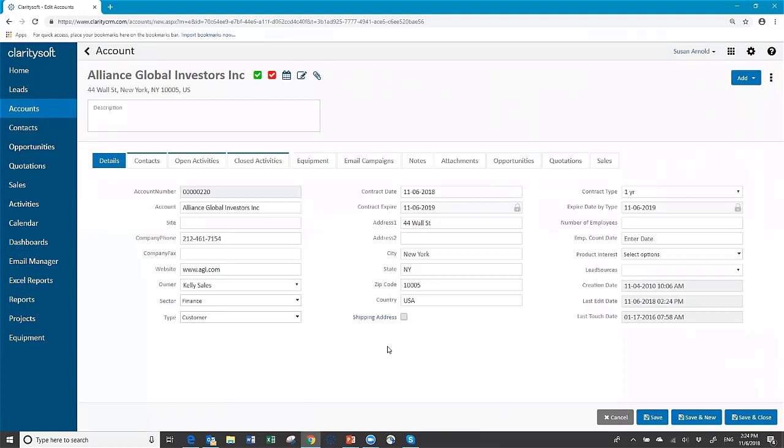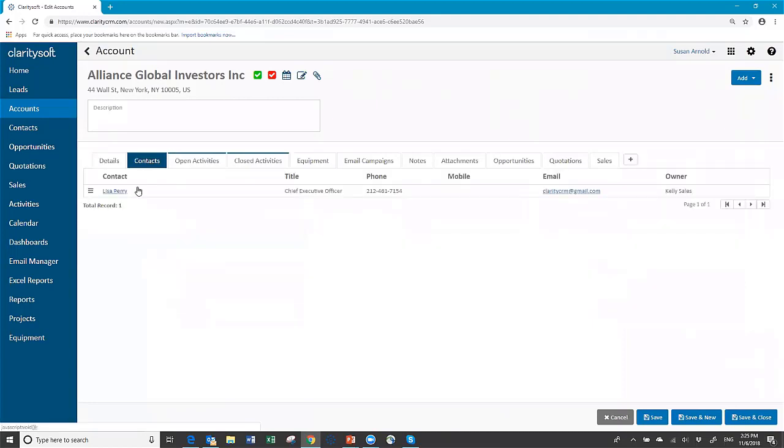Now, the other great thing about Claritysoft is in the record, you can see all information that's associated with this one account by clicking on the tabs. Contacts will show you all of the contacts you have with this company. You may have 1 like you have here. You could have 10. You could have 50. And if you need to add a new contact, you simply click the plus sign, and it will open a new contact record and let you add a new contact.